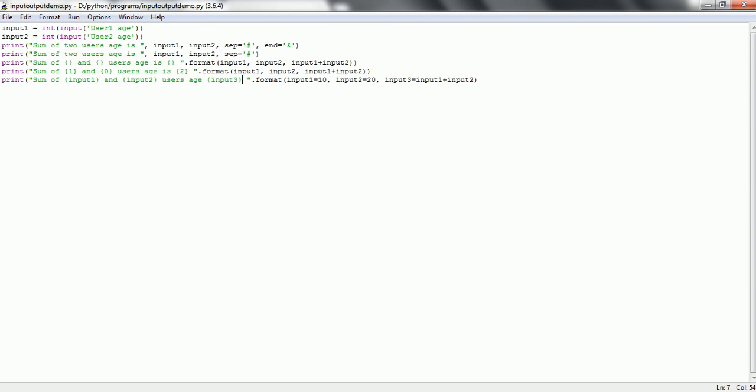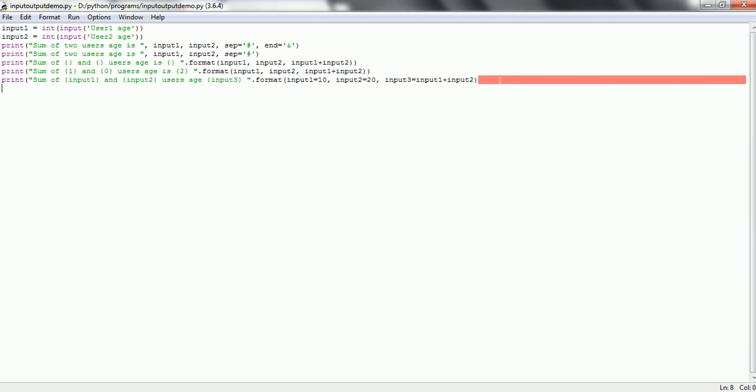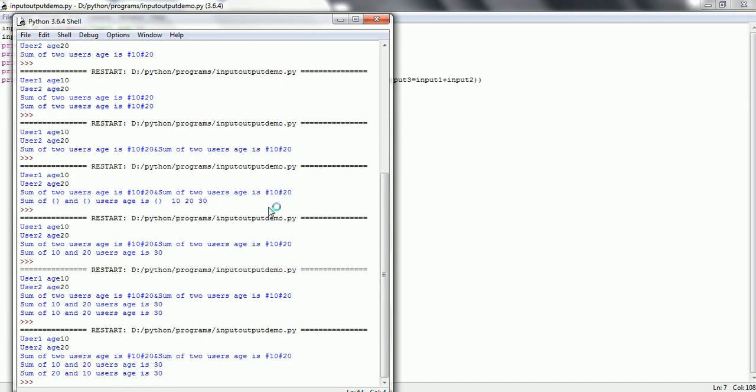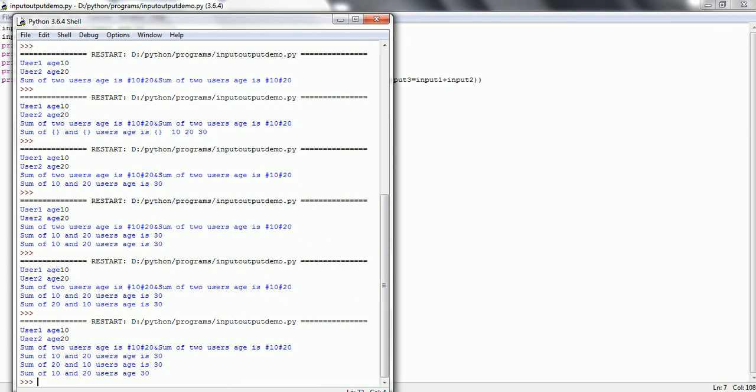Now if I run this program again, 10, 20, you can see here the output is coming properly. So this is the way you can take the input from the user, and you can format and display it in different ways. Hope you are clear with the concept. Thanks for watching.